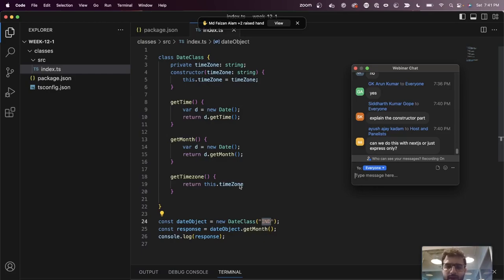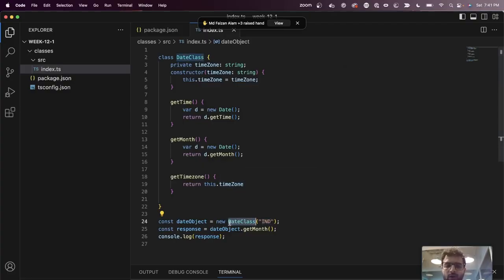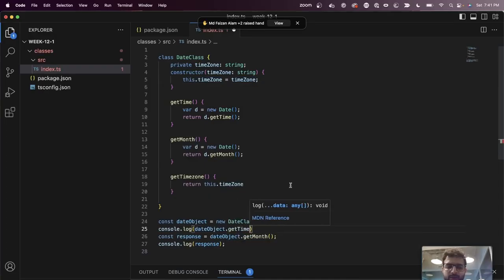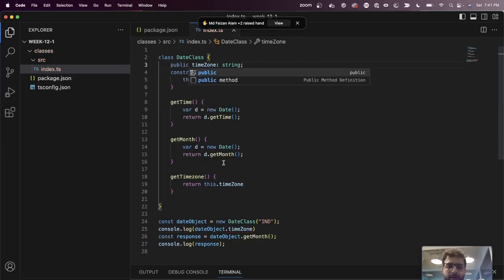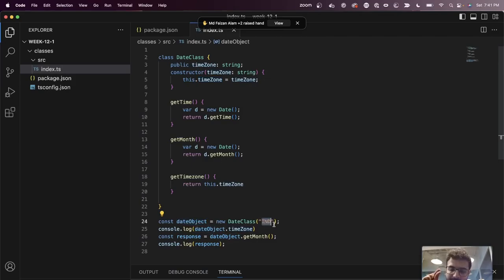So you can run them here, you can run them in React, you can run them in Node.js, you can run them everywhere. The constructor part is basically whenever you call new on a class, the constructor gets called, and here is where you construct the object. For example, this date object, if I do date object dot time zone and let's say I make this public, this specific date object has been created for India. You have to construct the object.